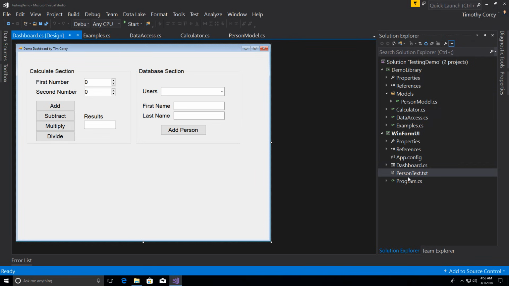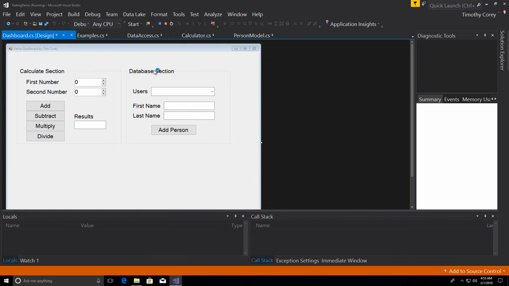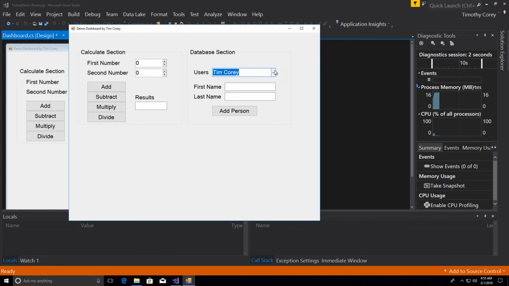But again, if you're storing sensitive data or important information in a text file, you might want to rethink your application anyways. Okay, so if we run this, we should see that, yes, I've got a drop down with 4 people in it. If I add Bob Dunn and say add, now Bob Dunn's in the list. If I come over here and say 25 and 10, I can add them together and get 35. If I change the numbers here to multiply, I get that.